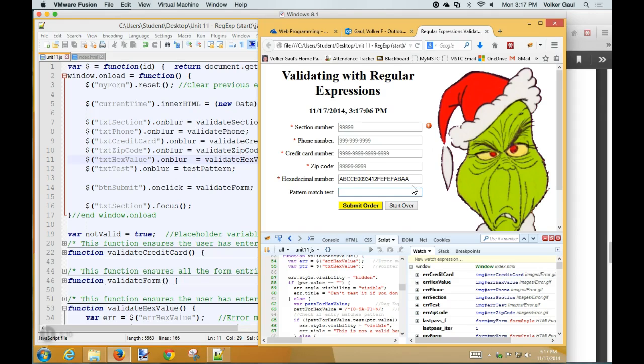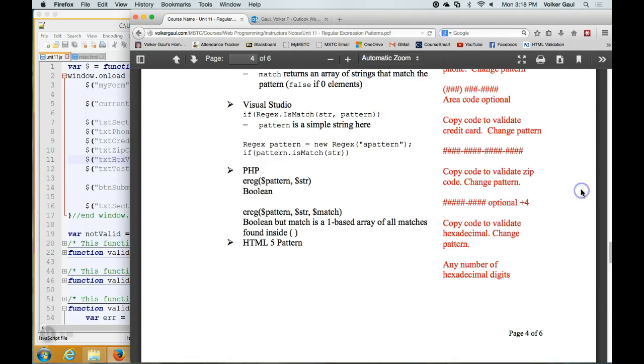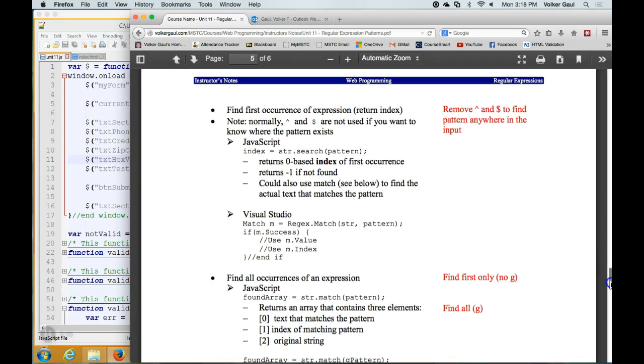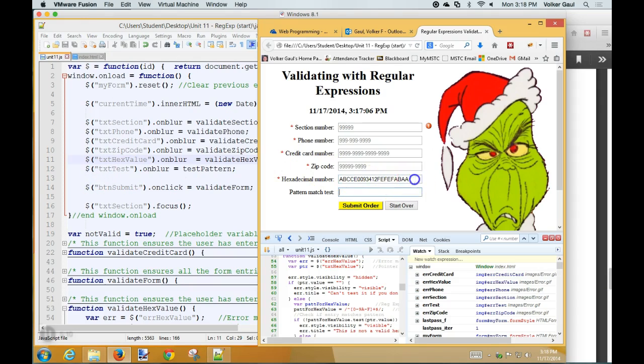Or better yet, take whatever the user did and format it. Make it all uppercase. Can you format against a regular expression? No. Let's find out. Makes sense. Here's how we do matching. Any number of hexadecimal digits. Remove the ampersand and dollar sign to find a pattern anywhere.